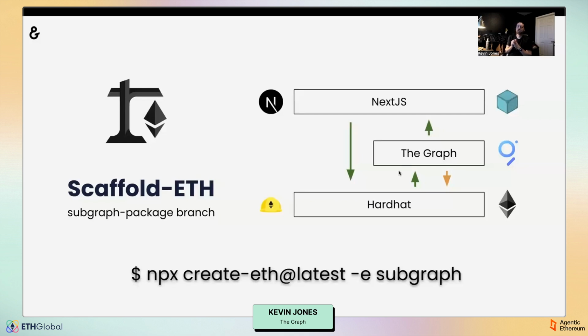We also have a really good solution. If you're new to building on Ethereum, this is a really great starting point. It's called the Subgraph extension for Scaffold-ETH.